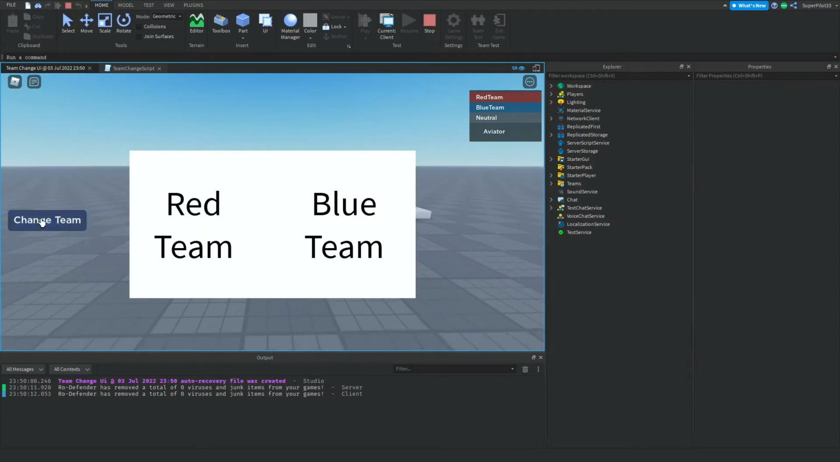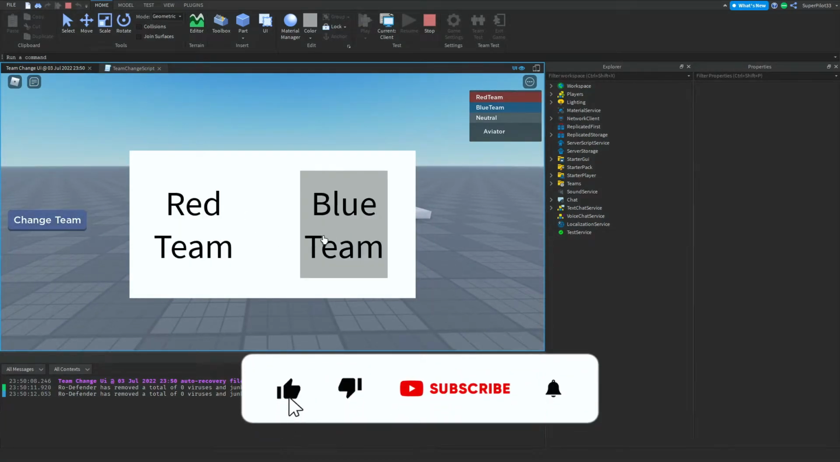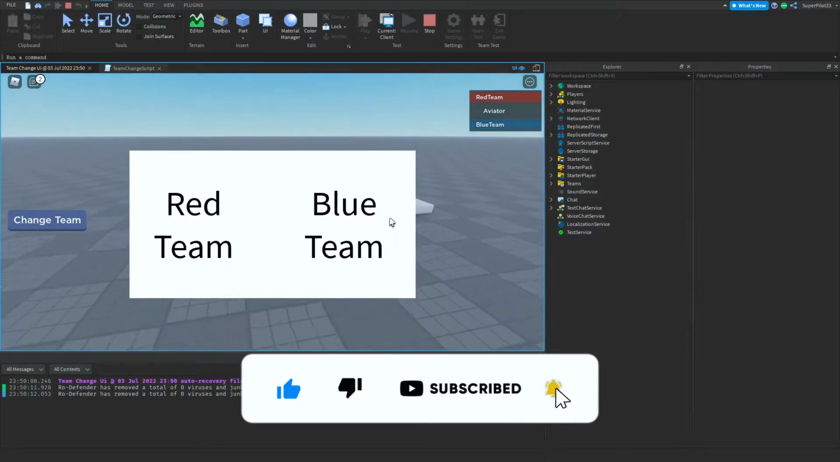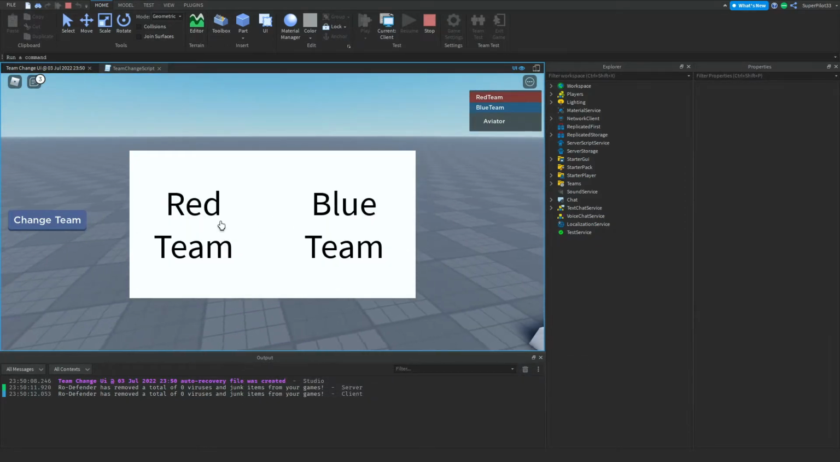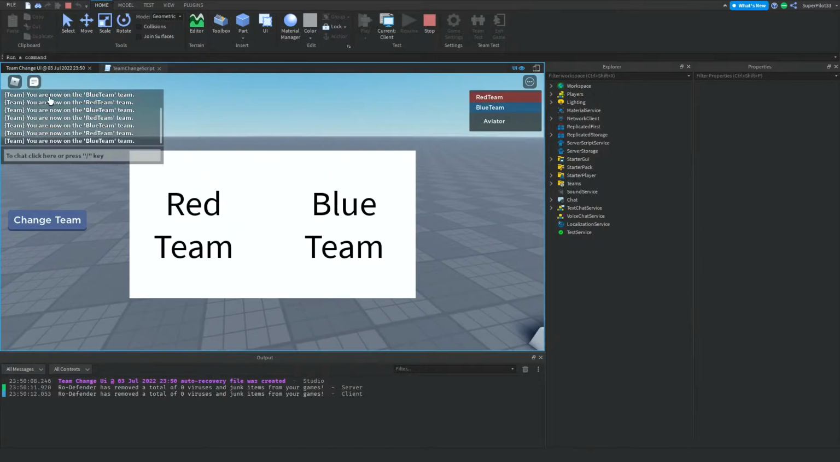In today's video, I'm showing you how to create this team change UI in Roblox Studio. Once you click this button, the UI will pop up, and you'll be able to choose your team. If I want to go to the blue team, I can click that. If I want to go to the red team, I can also click that. As you can see, my team is changing in the top right, and it also gets put in chat. So I'm showing you exactly how I made this.